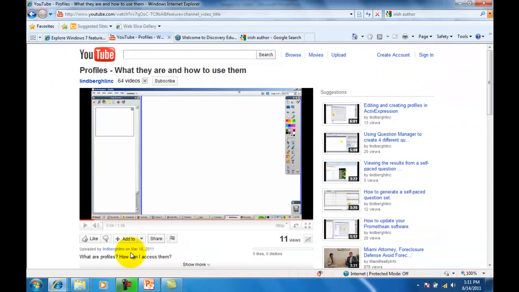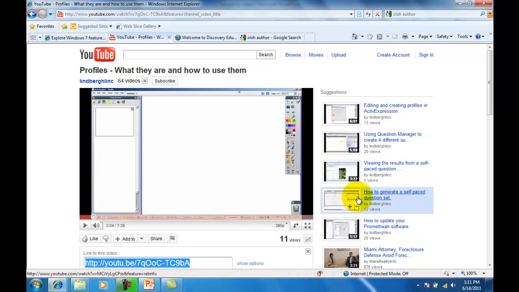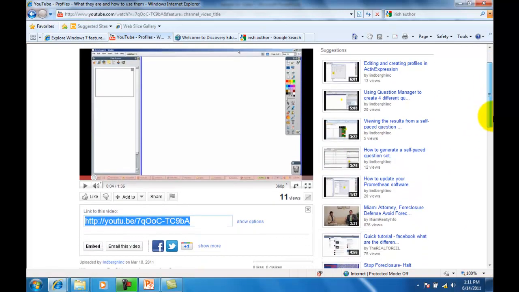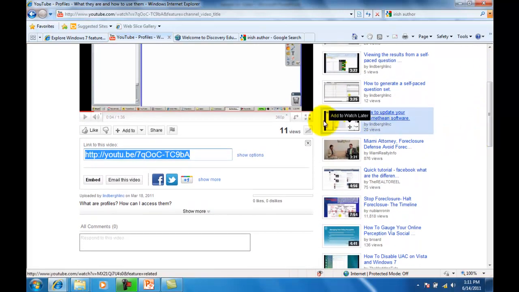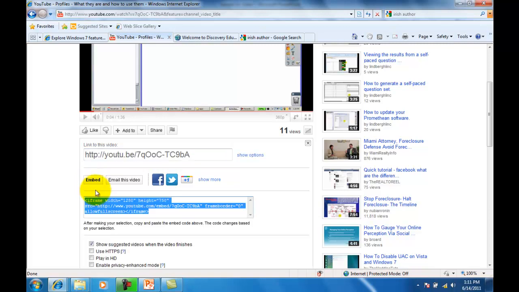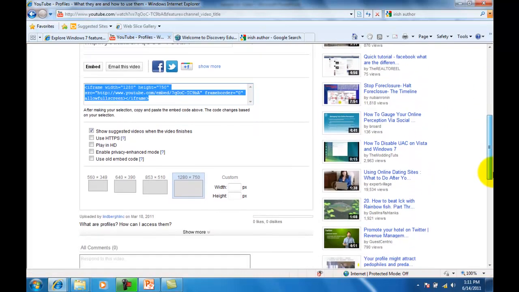I'm going to find the video that we want to insert into that slide. On the bottom here, I'm going to click Share. I'm now going to scroll down just a bit and look for the embed button. Click that. Now I have a bit of code here, but there's one thing I need to do.